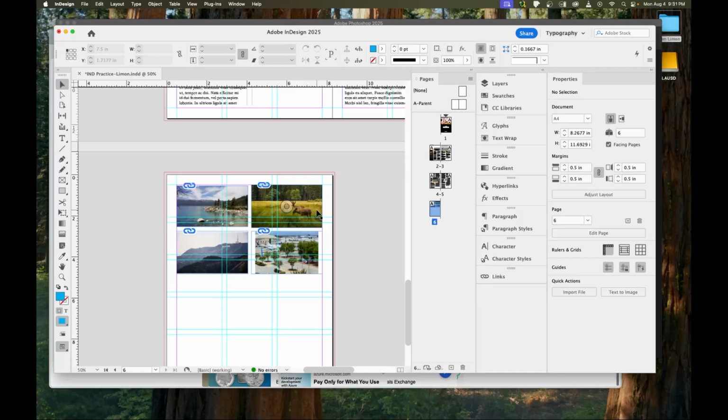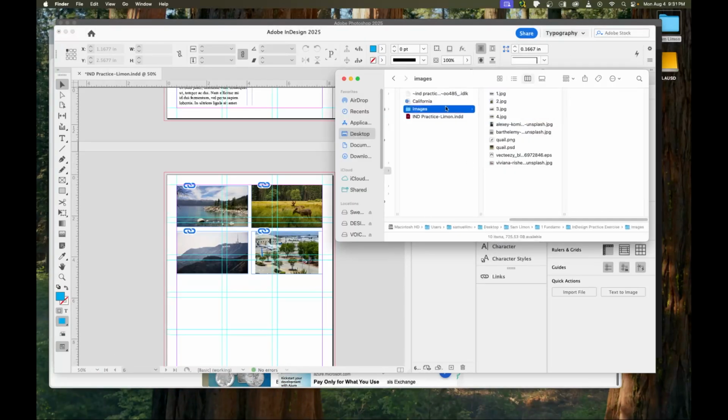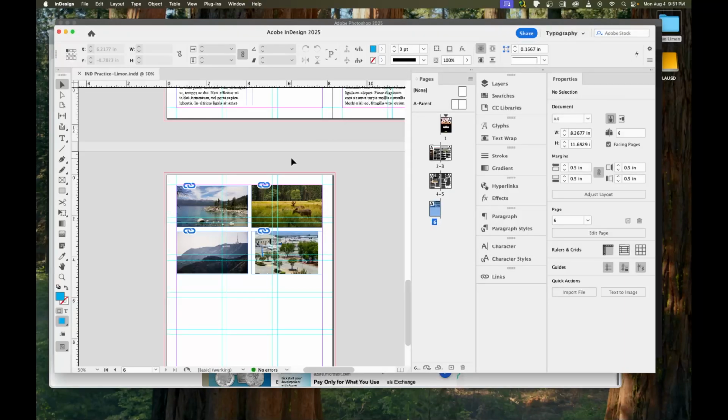If you're linking to the files, sometimes it's going to make copies and have a folder that is specifically linking to your images from your InDesign file. Have everything organized there. So let's go ahead and save, and I want to cover one last thing.